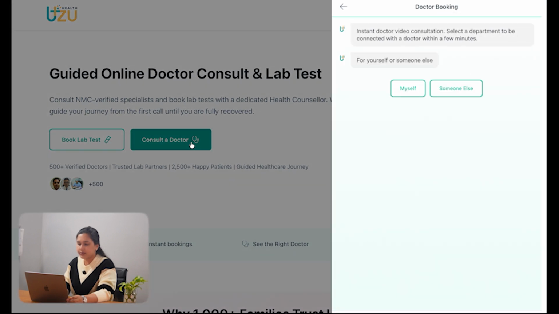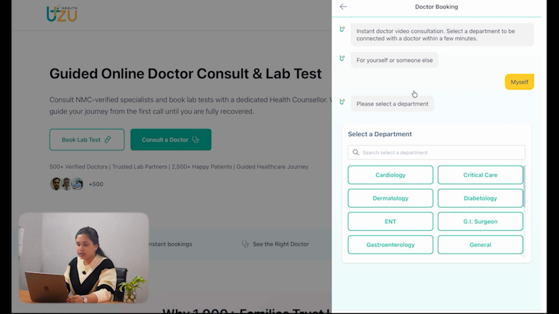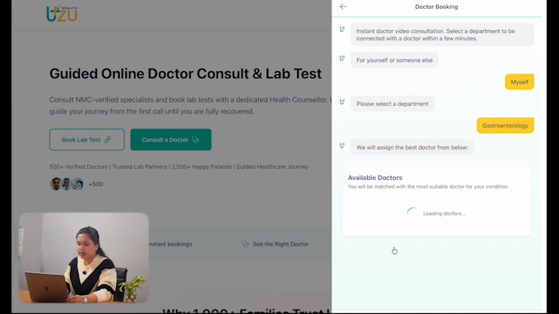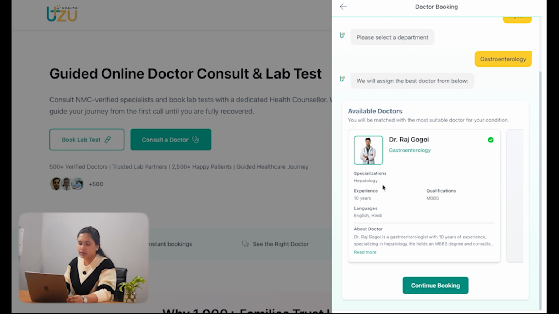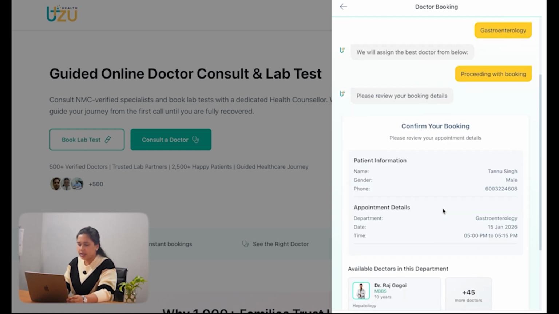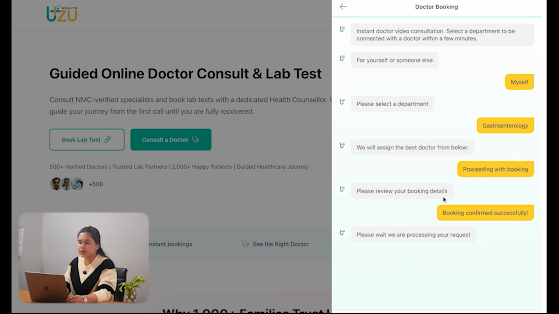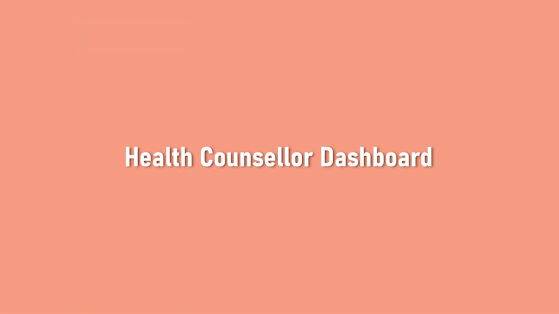Since she is consulting for herself, she selects For Myself. Next, she selects the relevant department. Based on this selection, available doctors in that department are shown. She clicks Continue and confirms the booking. At this point, the booking request is created and a health counselor will contact the patient shortly.